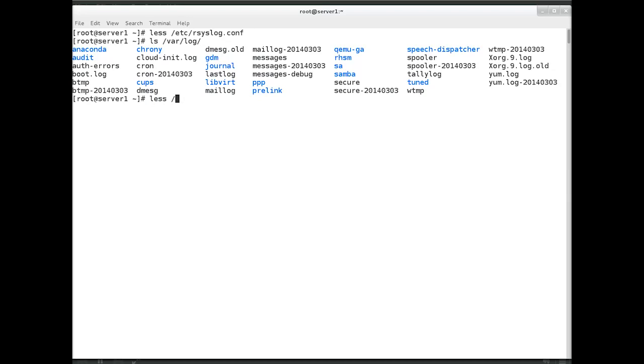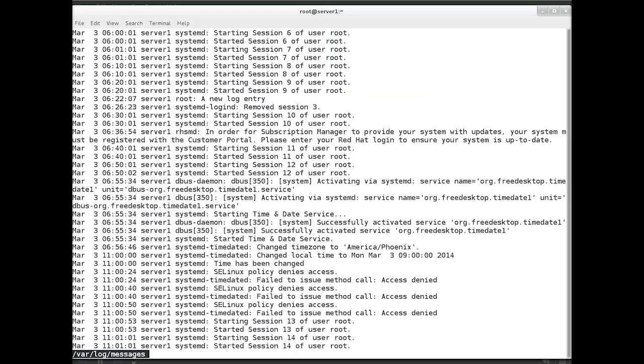Now let's take a closer look at a particular log file, /var/log/messages. The anatomy of a log entry is always the timestamp, then the machine the log has been sent from, and then the process that sends the message, and the particular message that was recorded.